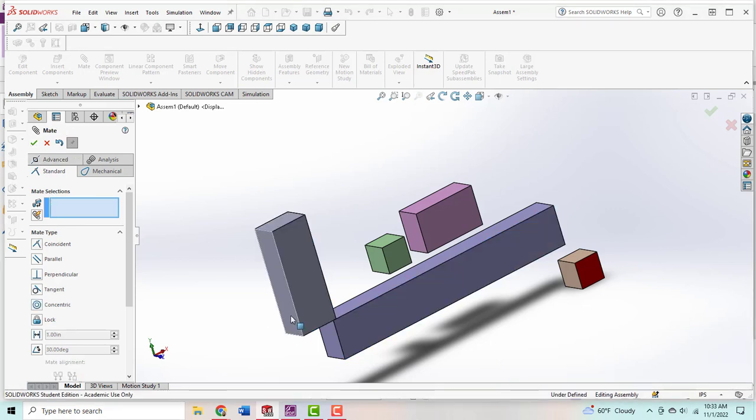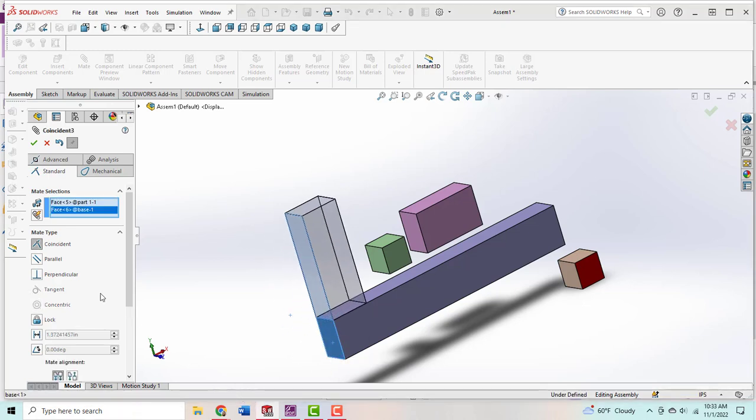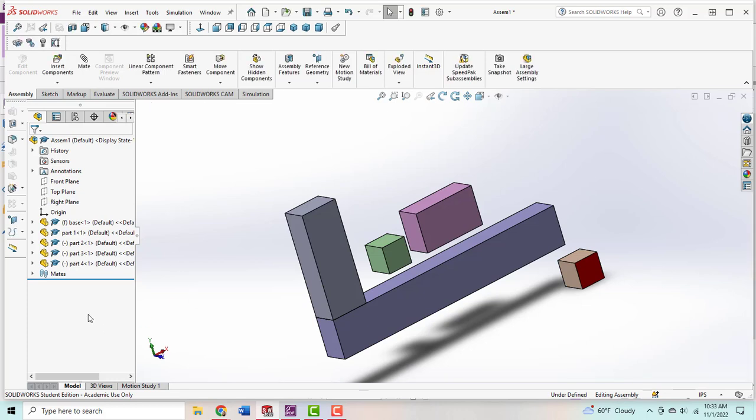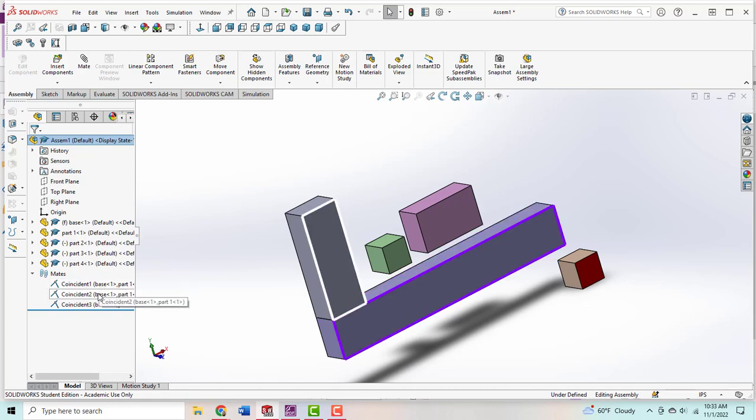Now the last mate is going to be my side faces. So I'm going to select the side face of block 1 and the side face of my base component. Again, it's going to be a coincident mate, and then hit OK. Now I'm just going to exit out of the mate so you can see that as we've added in these mates, you can hit this flyout arrow, and you're going to see every mate listed in the order it was created. If I hover my mouse over those mates, it highlights on my assembly where they are placed.